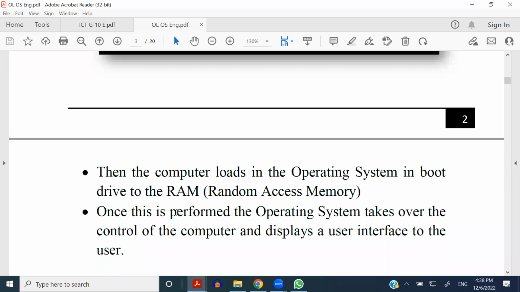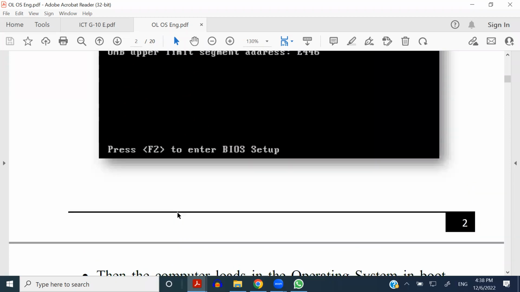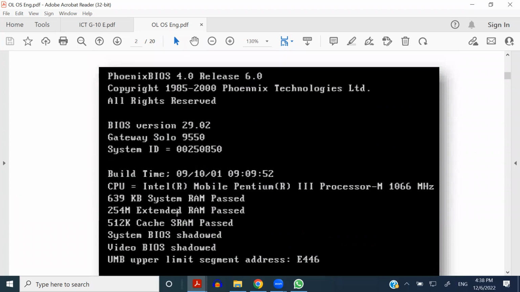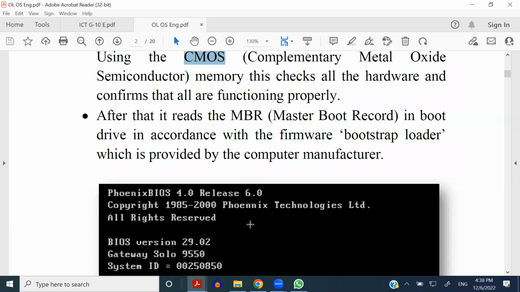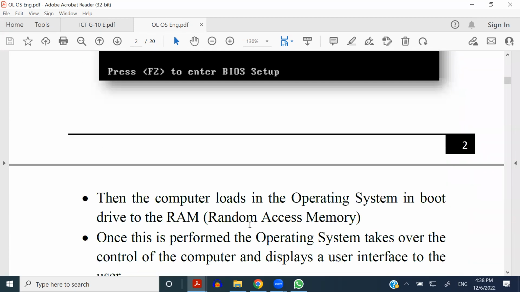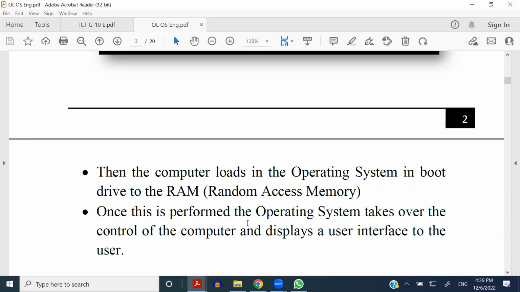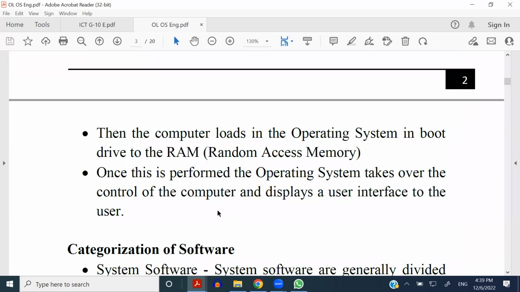So what happens once the bootstrap loader finds the master boot record, that means the starting point of the operating system, it loads the operating system onto the random access memory. And then the operating system takes over the control of your computer, right?